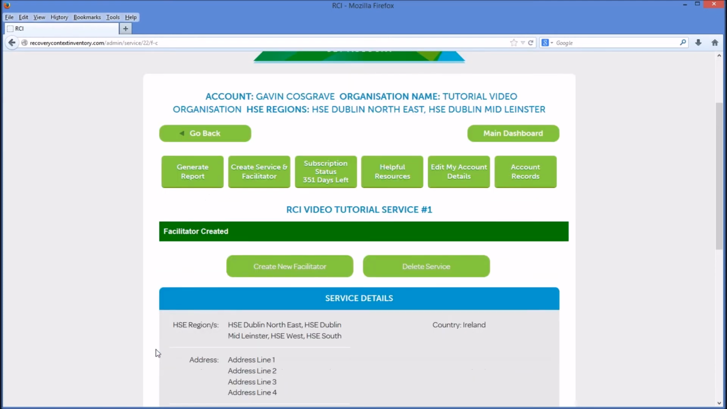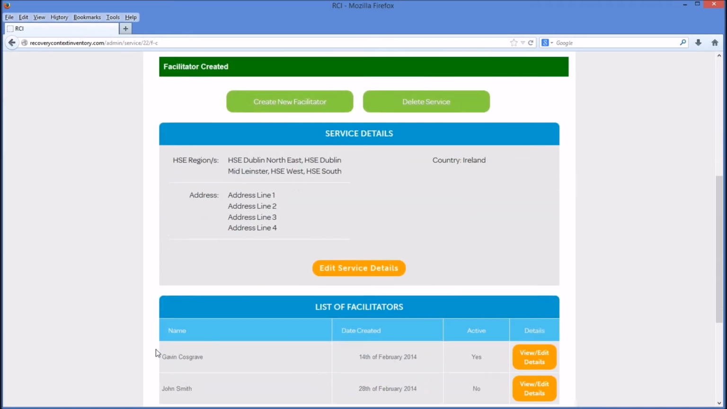If I scroll down the page, you'll now see we have the second facilitator appearing here, with the date they were created. The active column here has the word no in it, because this facilitator hasn't yet gone through the steps involved with setting up their own account. After this facilitator sets up their account, the no would change to yes. And that's it. That's what's involved with adding a new facilitator to a service that already exists within the RCI.